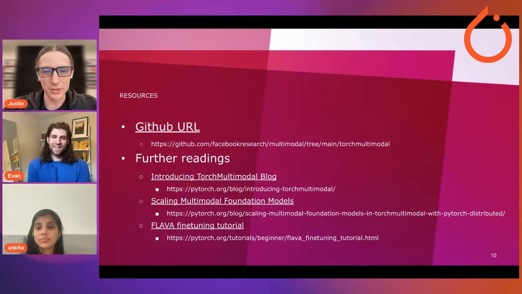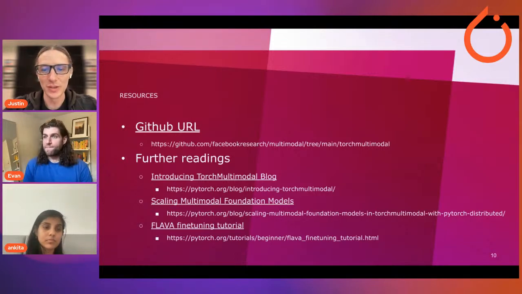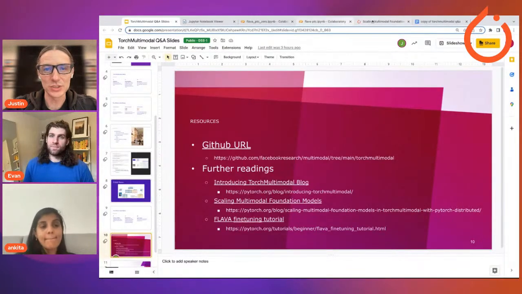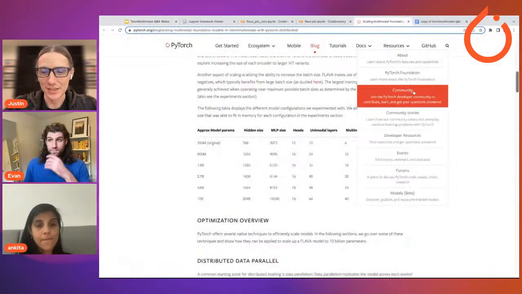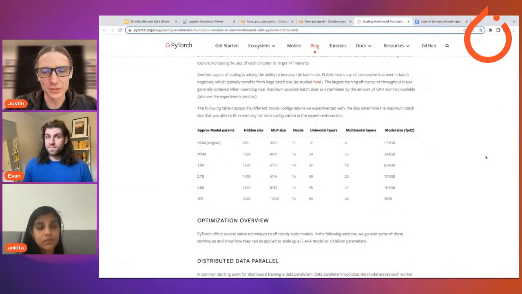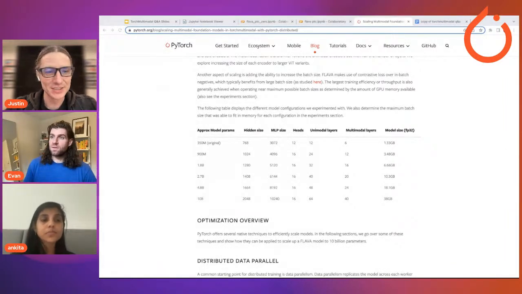Before we wrap, I have a couple other questions. I know earlier we talked about FSDP and how TorchMultiModal supports that. But I was wondering, I think Ankita, you might be the best to answer this question, how does TorchMultiModal fit in with other PyTorch domain libraries like Torch Vision and Torch Text? Yeah, that's a good question.